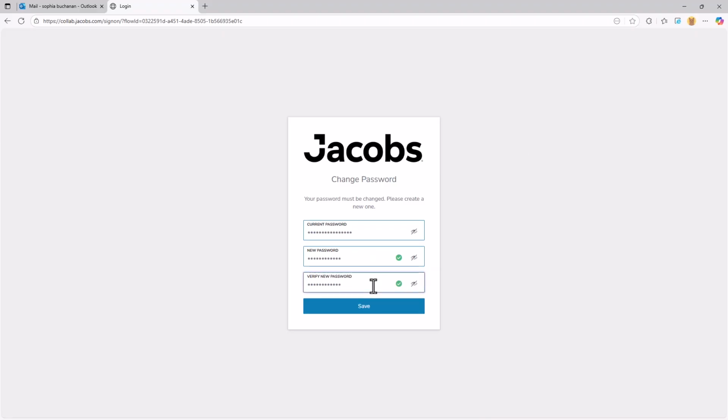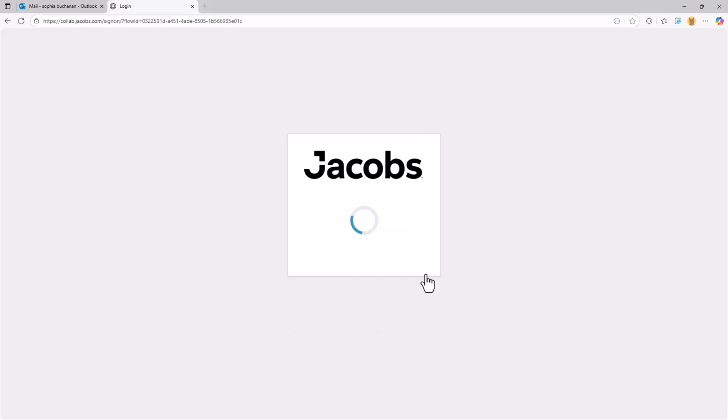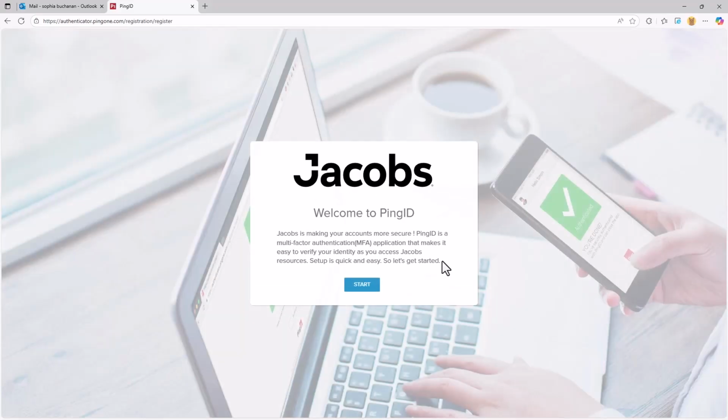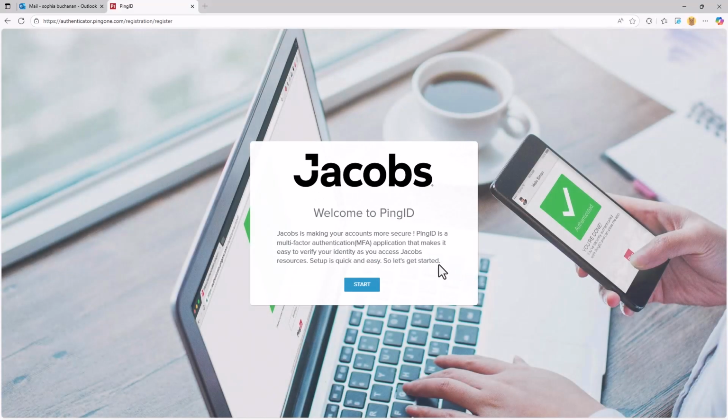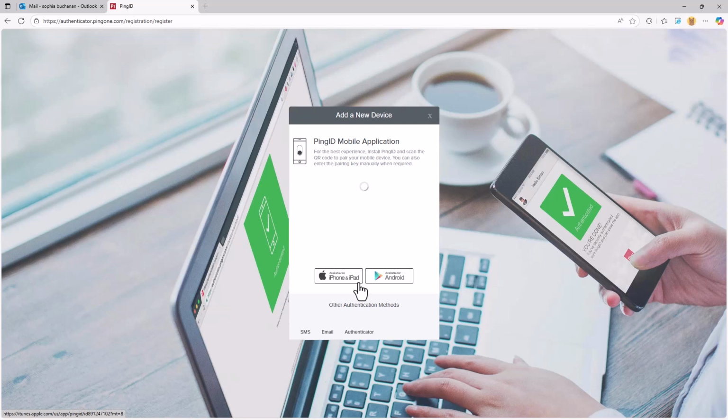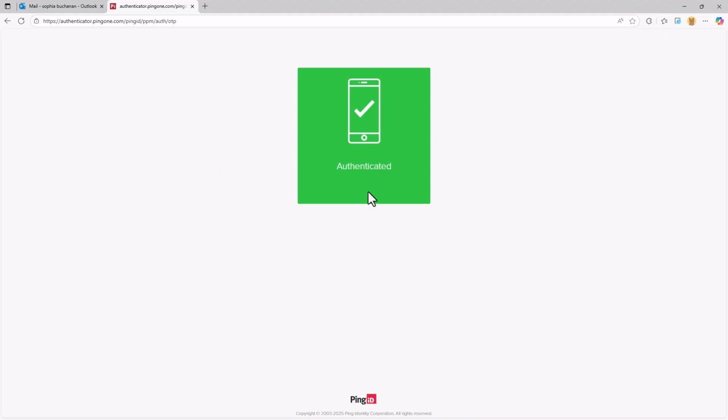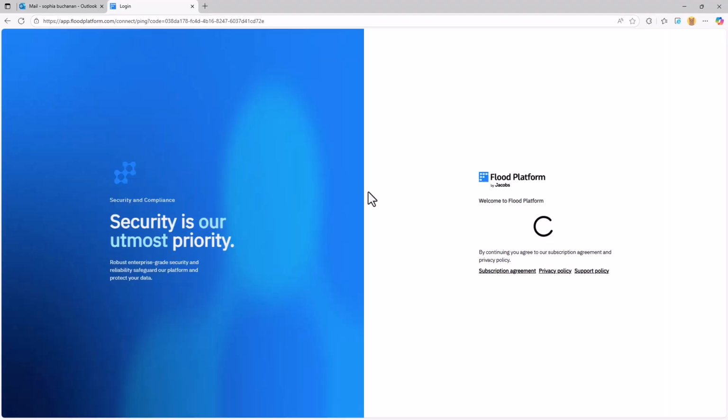From here, you're going to be redirected to the Ping ID welcome page to set up multi-factor authentication. I won't go through this process in detail as it's pretty self-explanatory, but I will point out that you don't need to use the Ping ID app, which is set as the default. You can also pick from SMS, email, or an alternative authentication app. Once you've set up and authenticated, you'll be redirected back to the Flood Platform homepage.